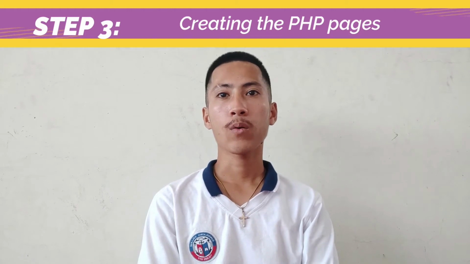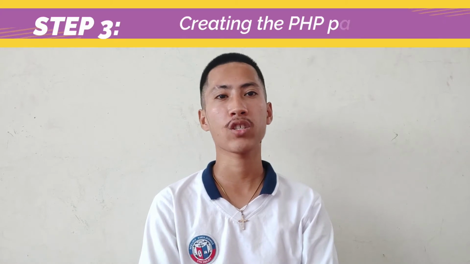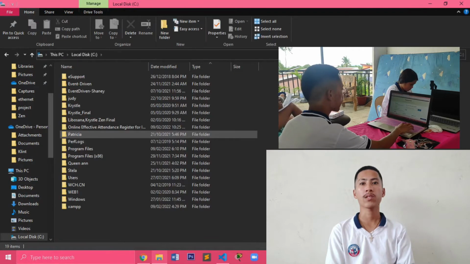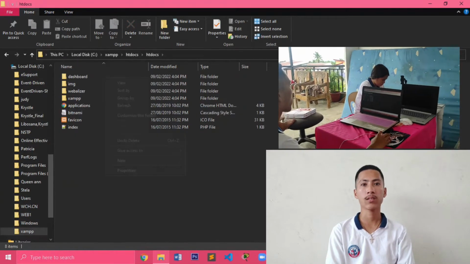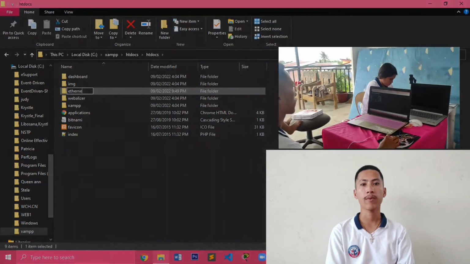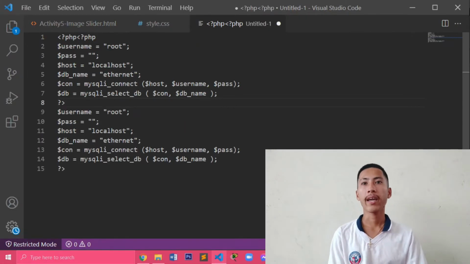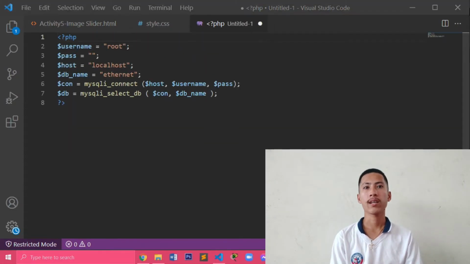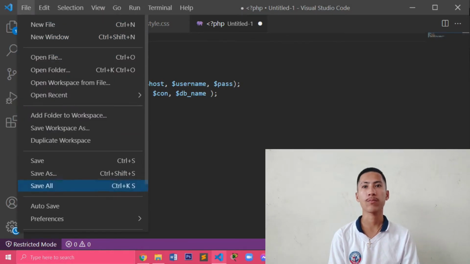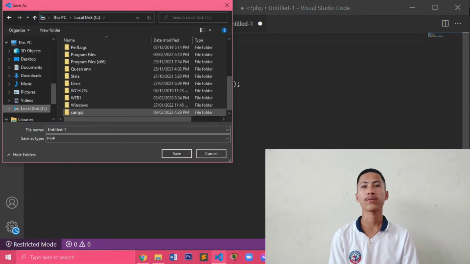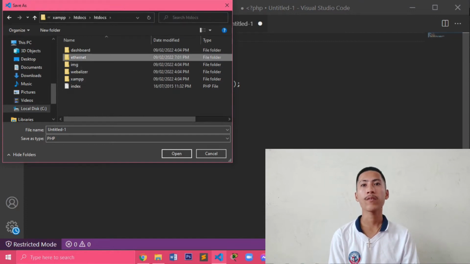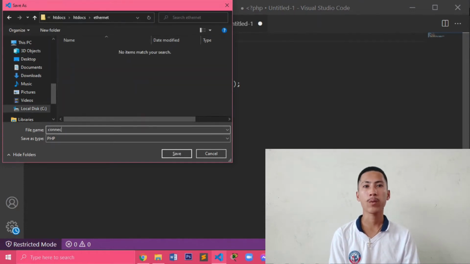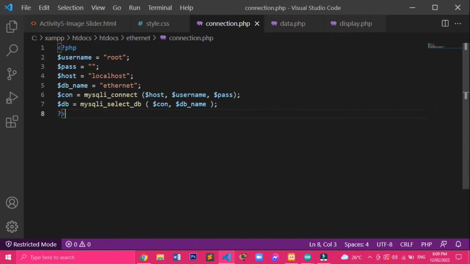Step 3. Creating the PHP pages. Now, we are going to create the PHP pages which will help in making the connection between the Arduino and the database. First, go to C:\xampp\htdocs and create a new folder named Ethernet. Create a new text file in this folder, save the name as connection.php and enter the code there. And save the file. This PHP file will make a connection between the Arduino and the database.